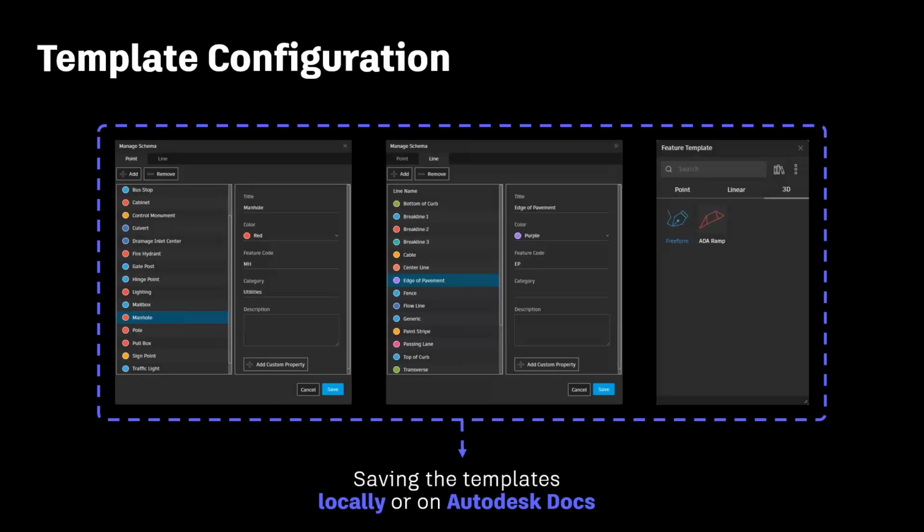Templates is pretty new in the construction cloud. We can set up templates for automatic point cloud extraction, whether it's linear features, points, or 3D objects. Looking at it from left to right, we have our points. These could be manholes, light poles, stop signs, etc. Specify the color, specify the feature code.